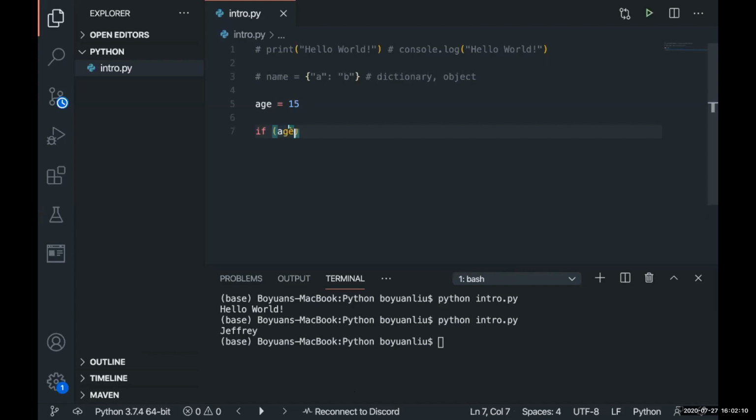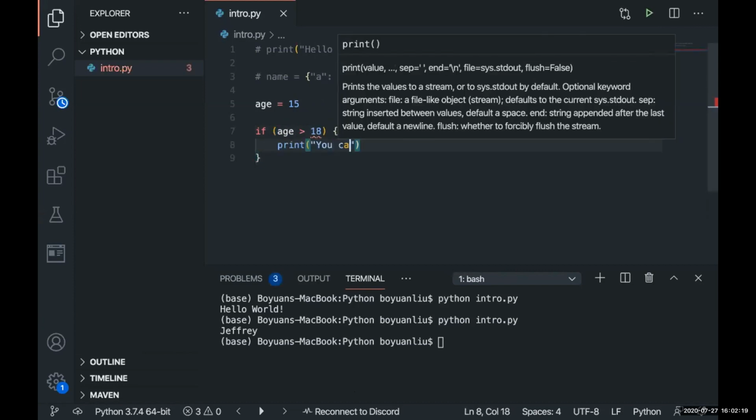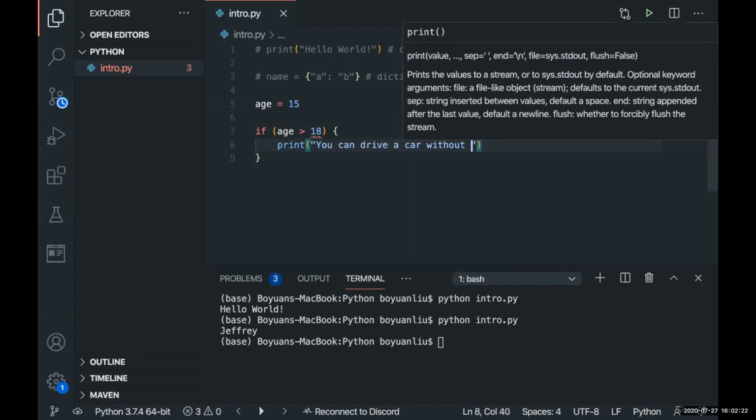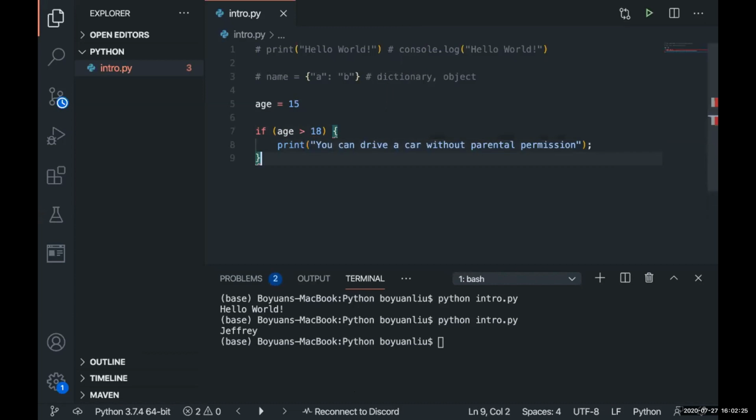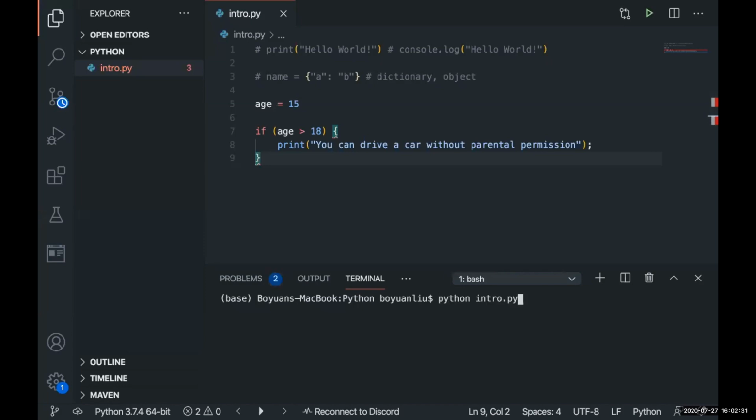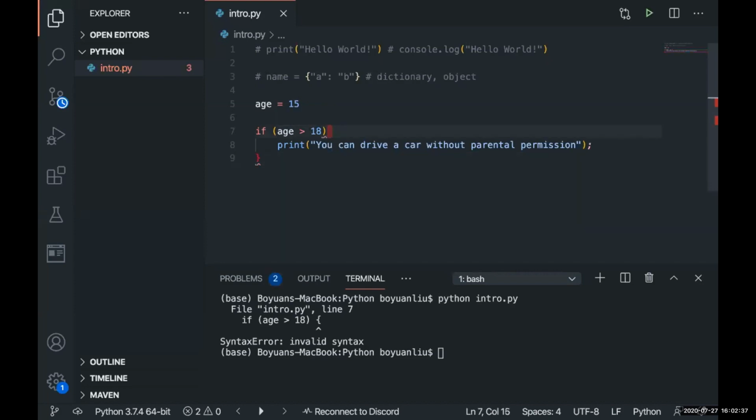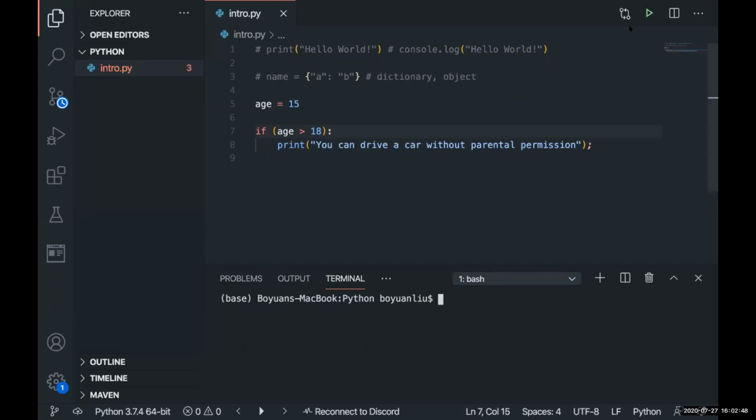And then here I can say something like this: if age is greater than 18, then print, you can drive a car without parental permission. And then if we go ahead and run python intro.py again. Whoops, oh shoot. Yeah, that's exactly what I'm worried about. Okay, it's actually using a colon. Sorry about that. So it's a colon, it's not curly braces. It's really hard to teach Python and JavaScript, despite them being similar, because their syntax is different. But it's something like this.